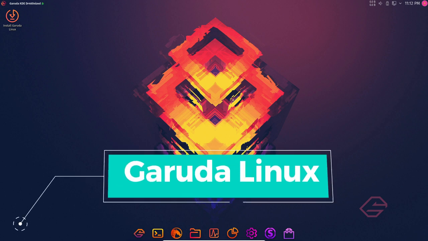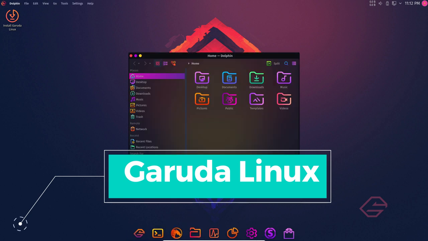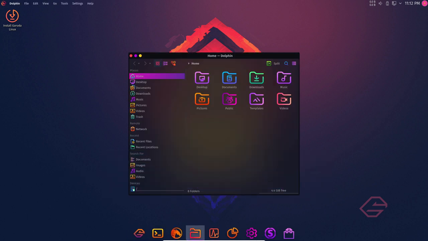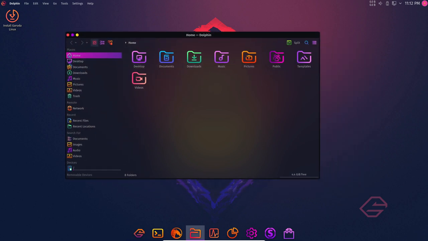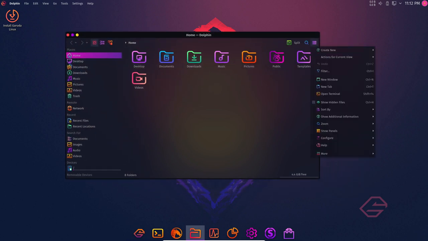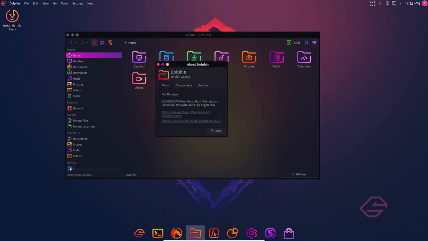Garuda Linux is a rolling release distribution based on Arch Linux that aims to provide a user-friendly and fully customizable operating system. It includes a wide range of desktop environments, including XFCE, KDE Plasma, GNOME, and more, and comes with a variety of pre-installed applications and tools to meet the needs of a wide range of users.